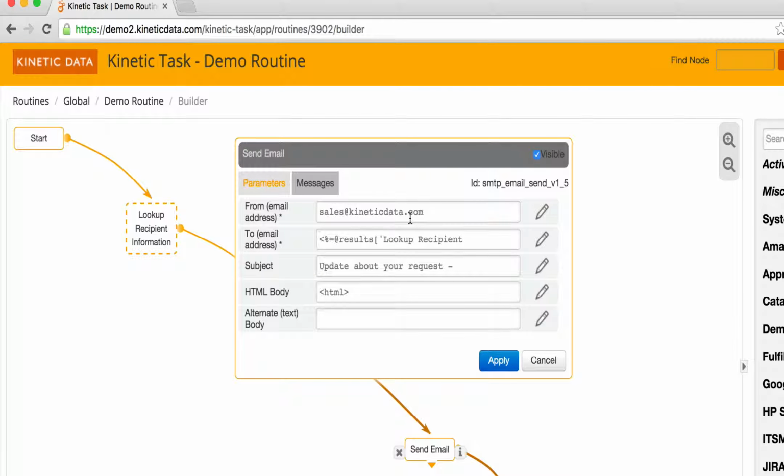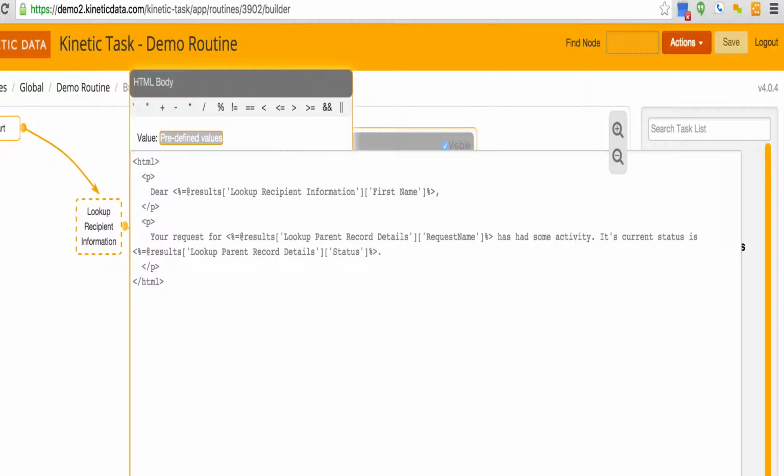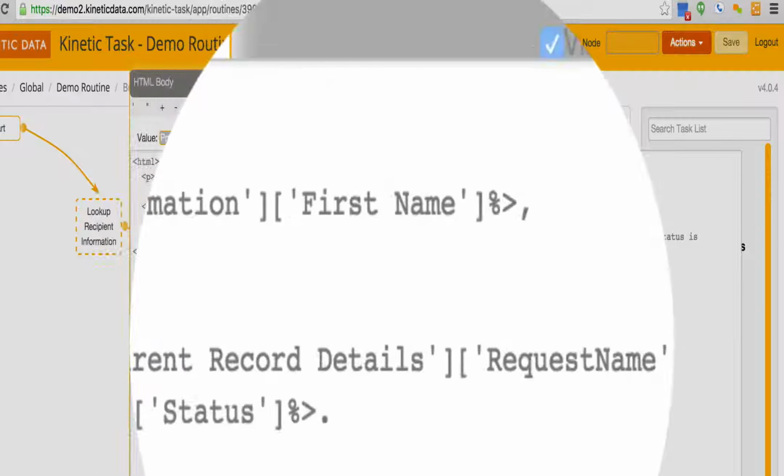If we open up the Send Email Handler, we can see that we're retrieving the recipient's email address from a previously executed node in the routine. We can also see the HTML email body that was built using this routine. It's grabbing details from the Lookup Recipient Information node, as well as the Lookup Parent Record Details node.